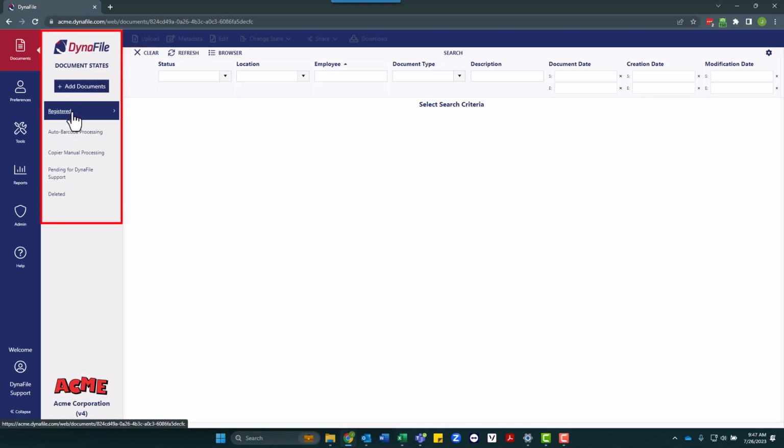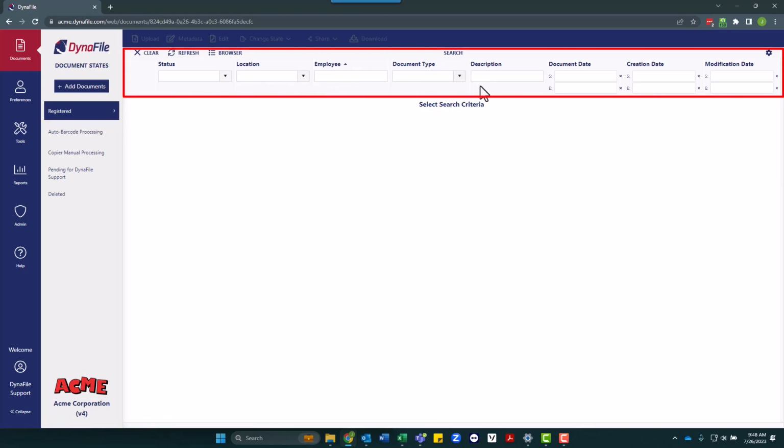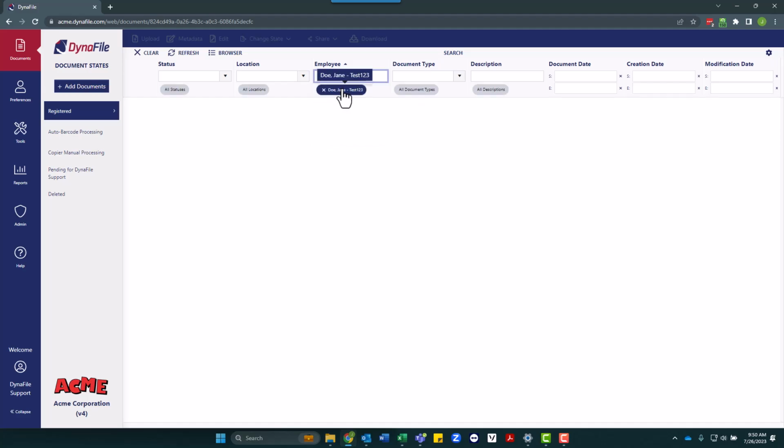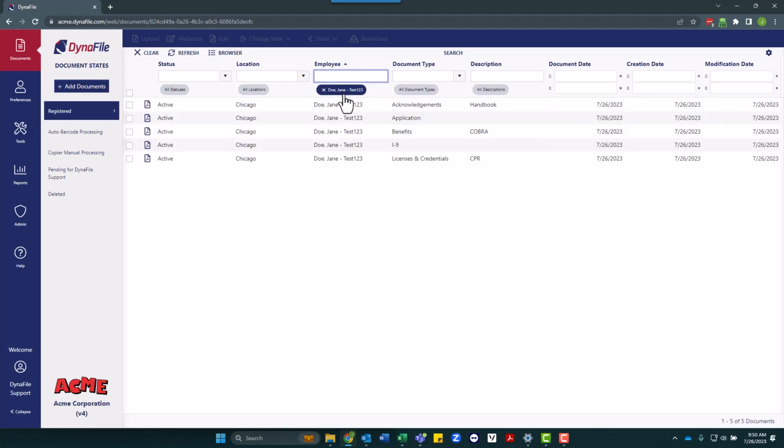Now we're going to explore document states. These replace offices in the older version of DynaFile. The registered state is your document library, or like your file cabinet. You can search your registered documents using the search indexes. Now we have the deleted state that you can move documents to. The biggest change with deleted documents is that you can recover accidentally deleted documents yourself.